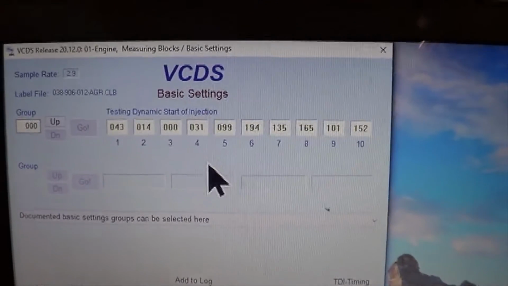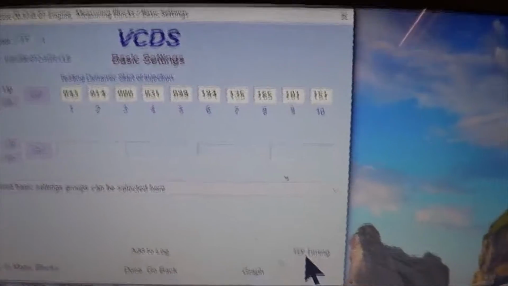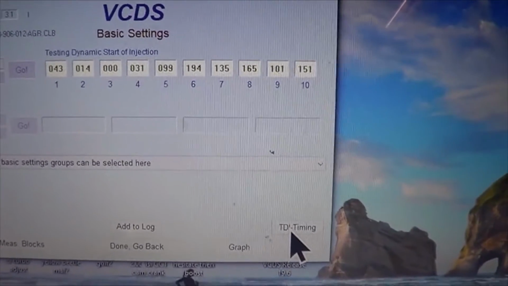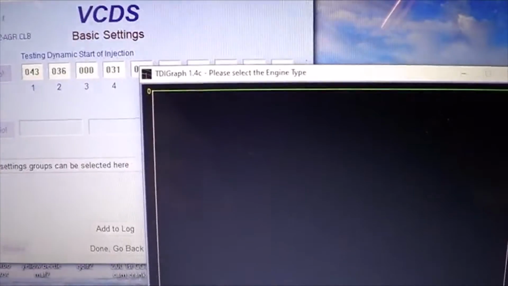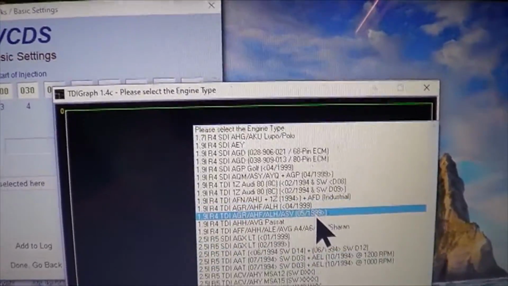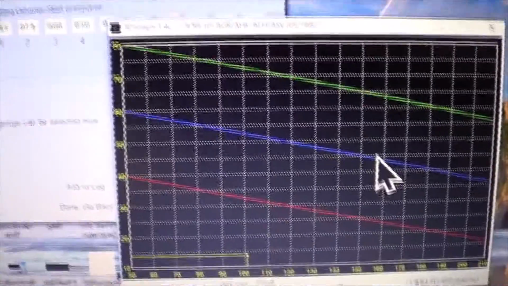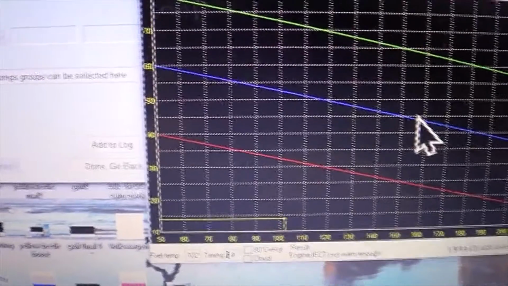So I'm going to click TDI timing to get the graph. And then we have to select which one, and it's this one right here, 599 and greater. And we have the exact same graph down there.